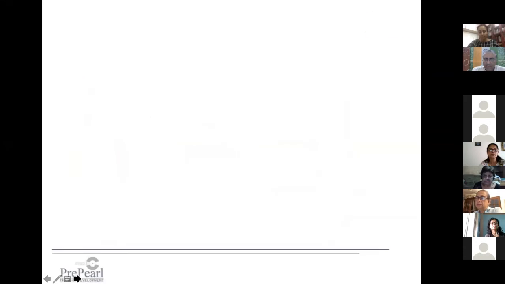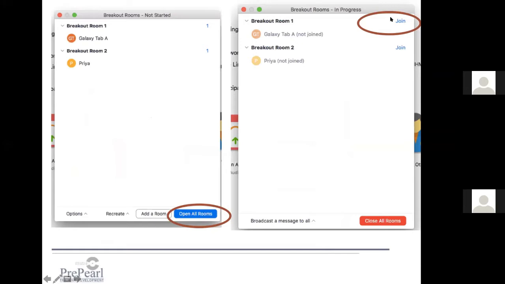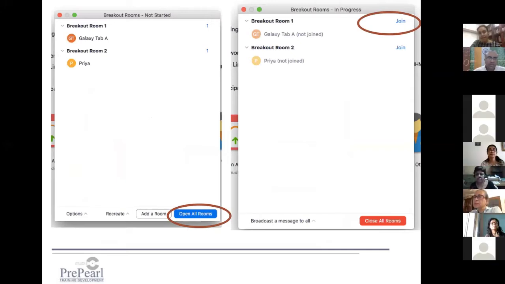So, for example, assume over here that I have done this automatically. Then I have breakout room 1 and whichever person has joined there. I have breakout room 2 and whichever person has joined over here. If I want to get into these breakout rooms, if I hover over breakout room 1, I will be able to see the join option.